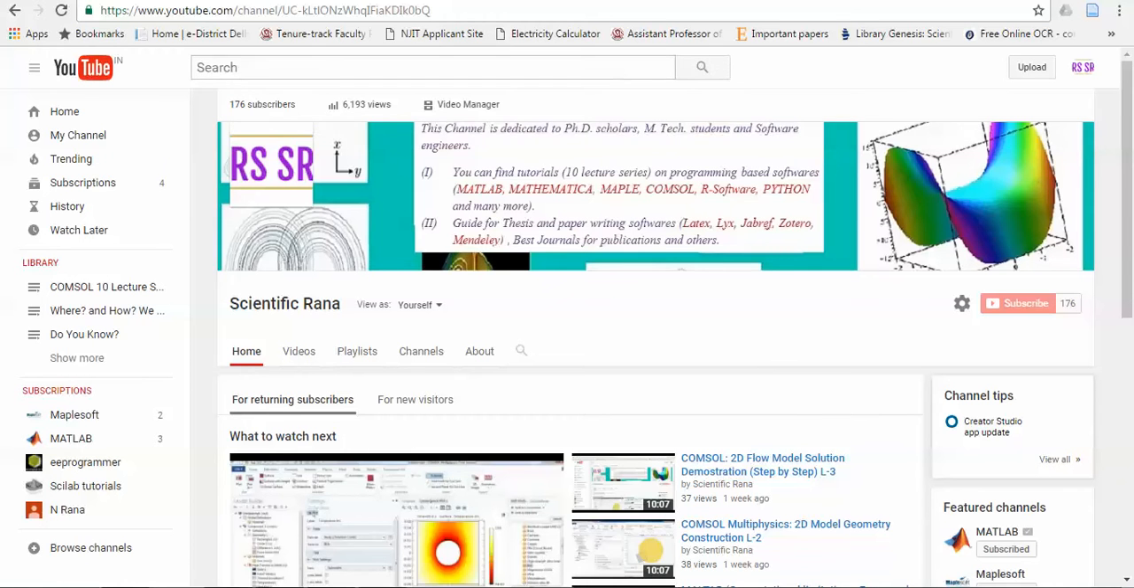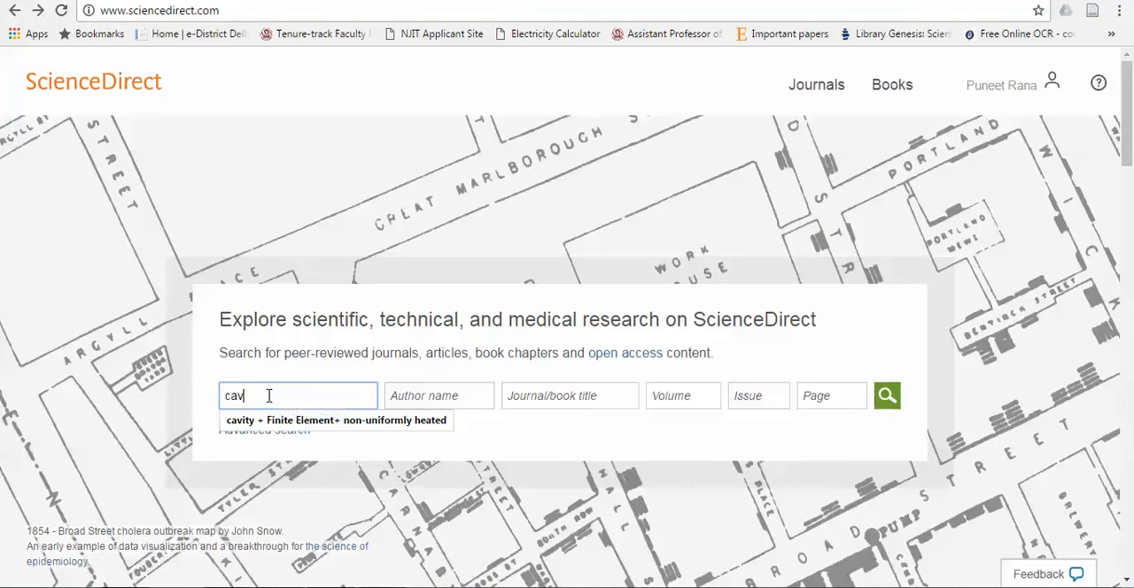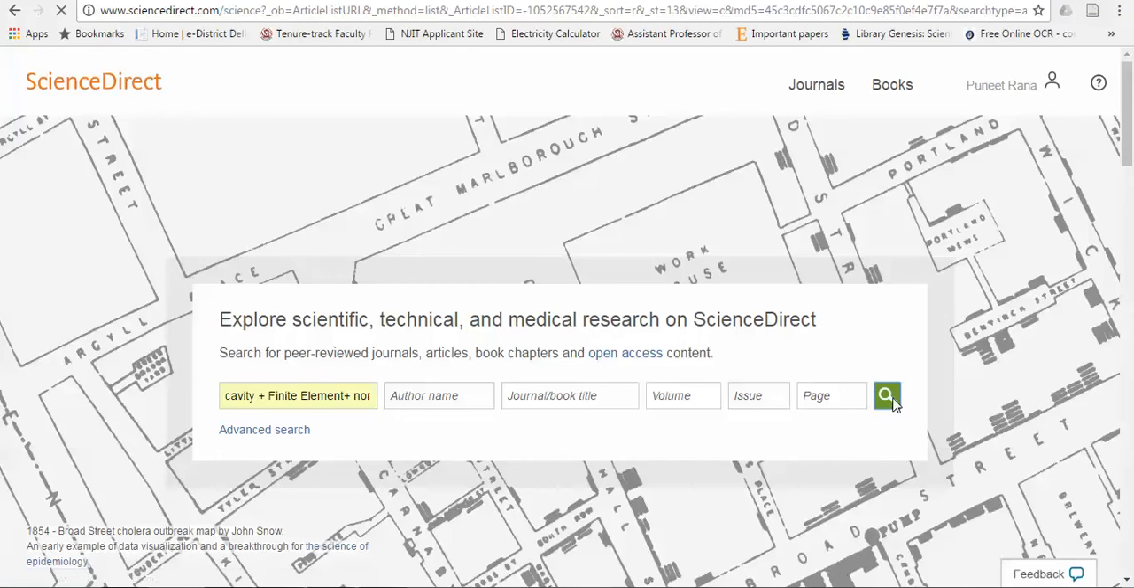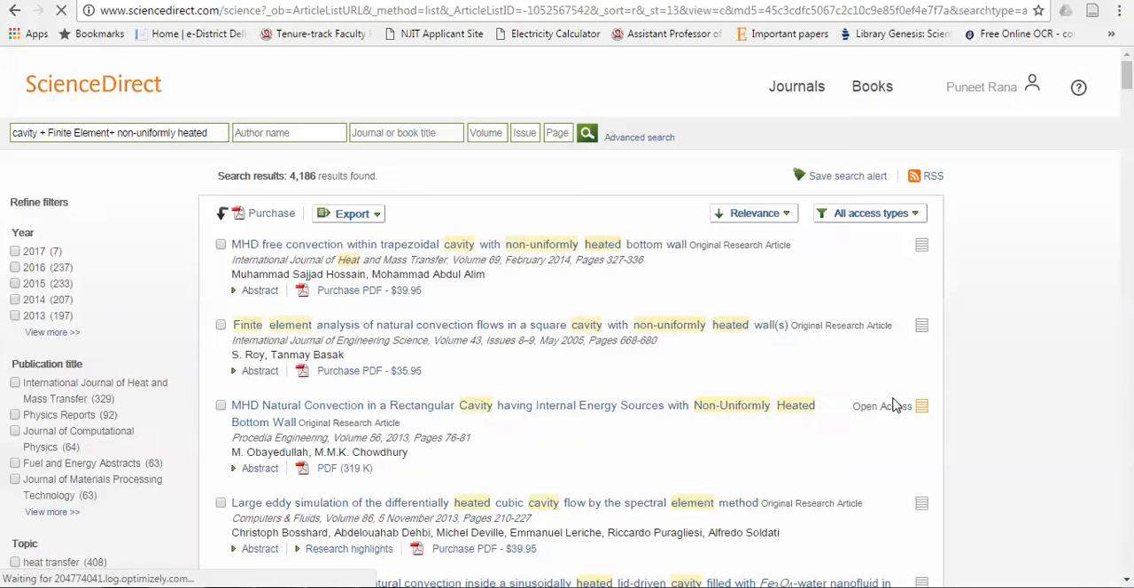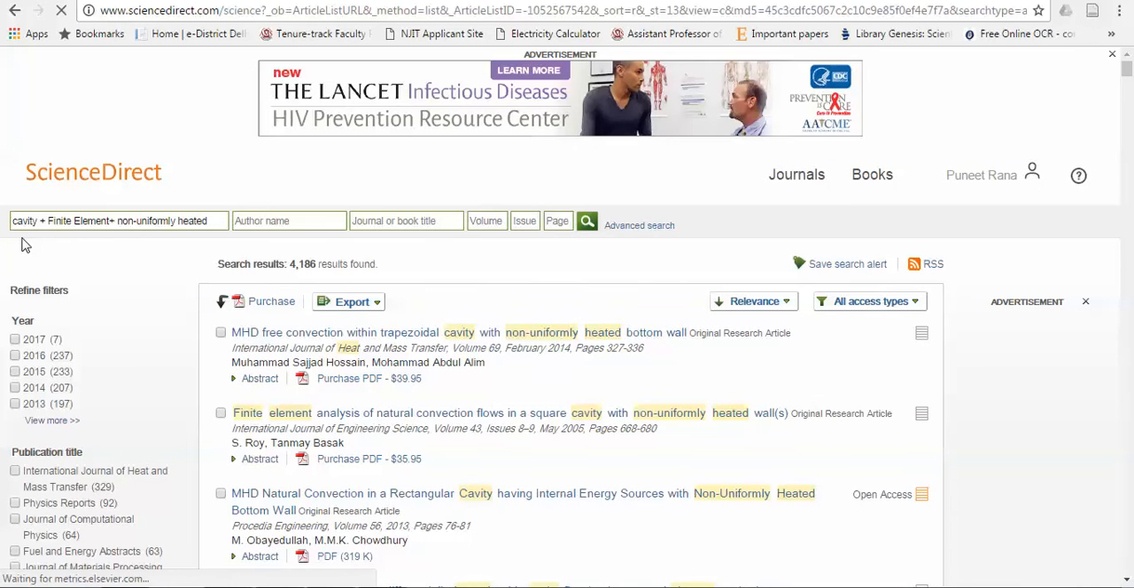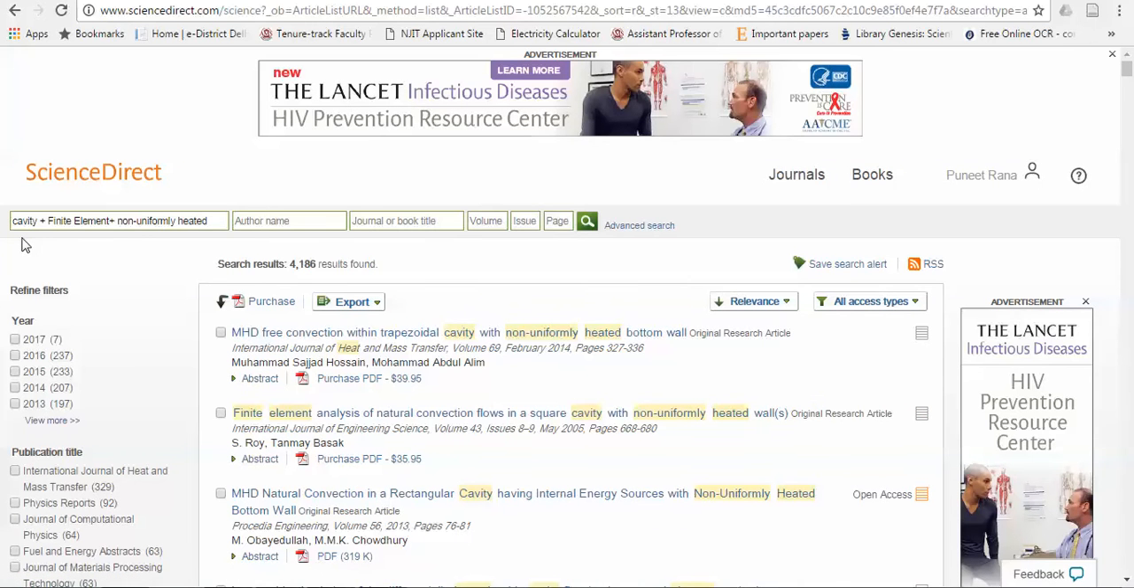I'll quickly go to ScienceDirect. I can write any problem on cavity or finite element or non-dimensional heating. I preferably focus on heated type of problems, like heat transfer problems. So if I search, you can see that a number of problems are published on this domain using finite element, cavity, or enclosure, with different shapes of enclosure.